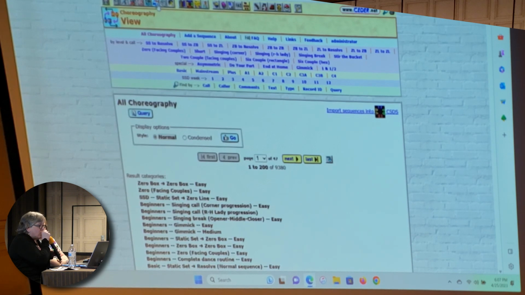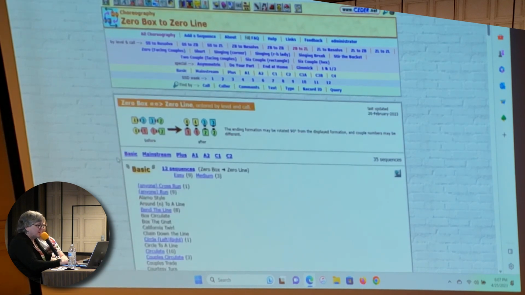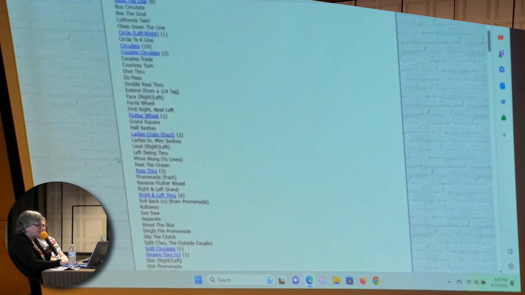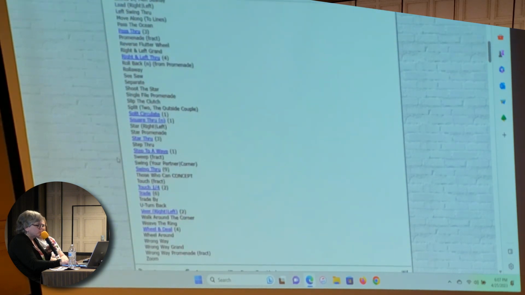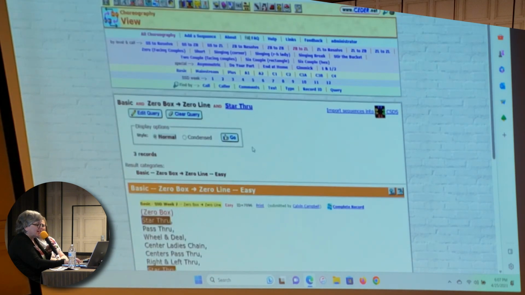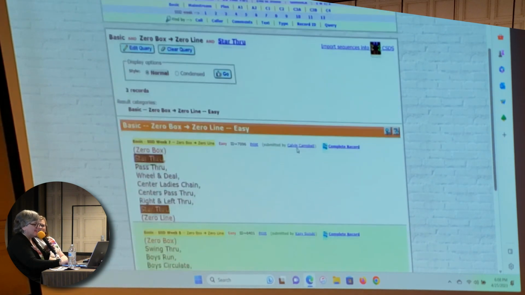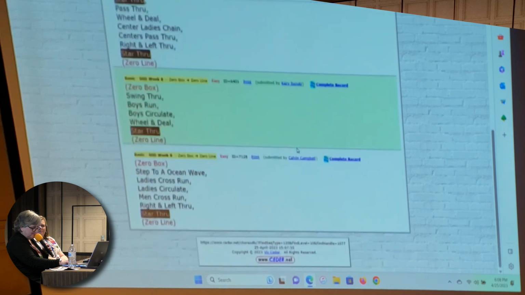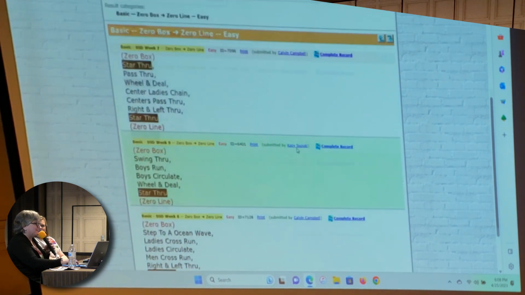You can grab it by level. I want to do some modules that are zero box to zero line. And I would like to use star through. If I click on star through, I've got zero box to zero line, basic, and here are some modules I could use. It's a really fabulous resource.